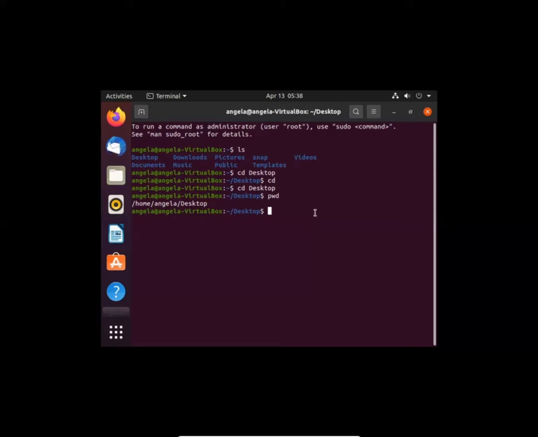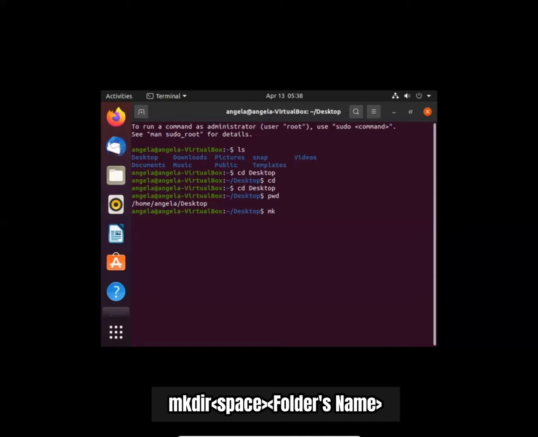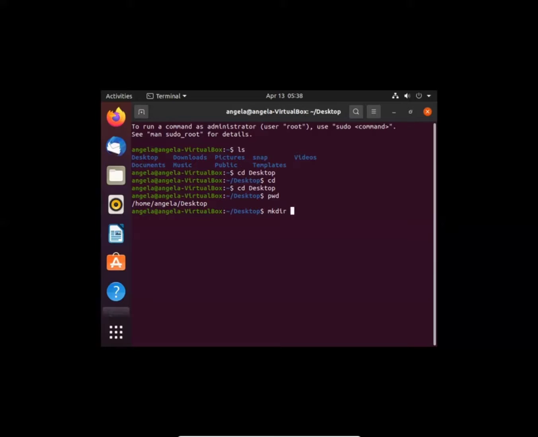mkdir. This command's function is to create a new folder. So type in mkdir, then the name of the folder, let's say it's Jungkook, and press enter. So this means we already created the folder Jungkook.